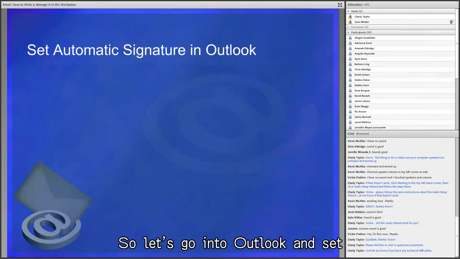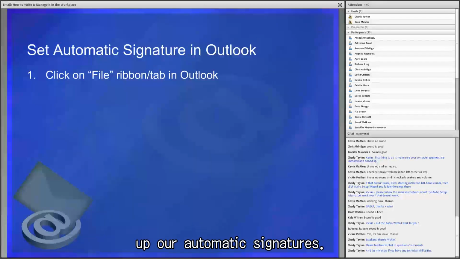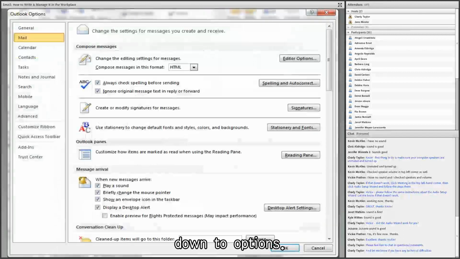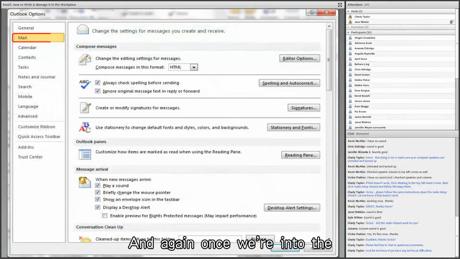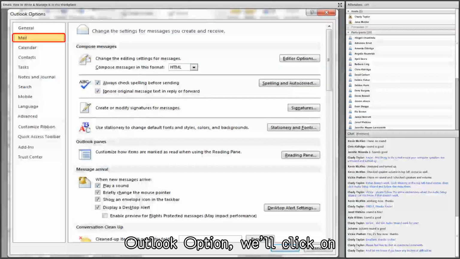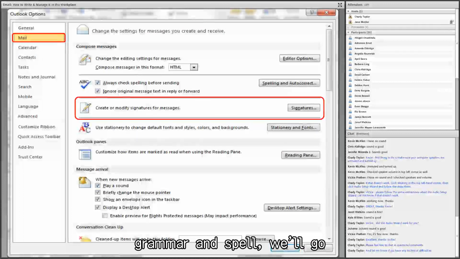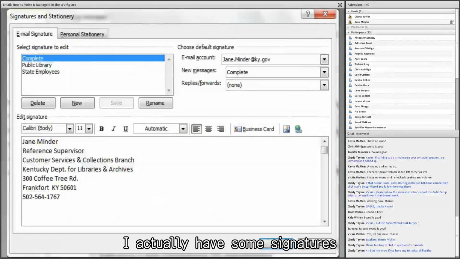So let's go into Outlook and just set up our automatic signatures. Again, we're going to go back to that File tab or ribbon up here at the top on File, and then down to Options. And again, once we're into the Outlook options, we're going to click on Mail. And just below where we did the grammar and spelling, we will go ahead and do our signatures.